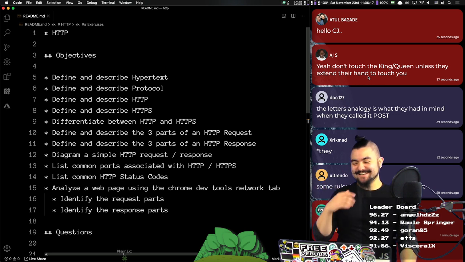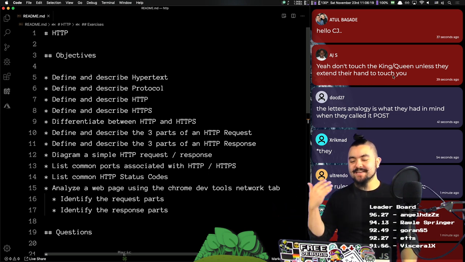That's a good call, AJ. So this is a type of protocol. You don't touch the king or the queen unless they extend their hand to touch you. Otherwise, you will be beheaded, and you must follow that protocol.